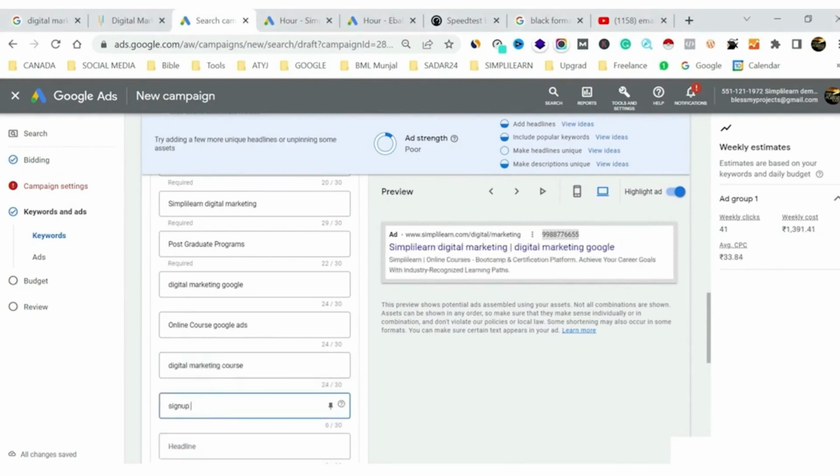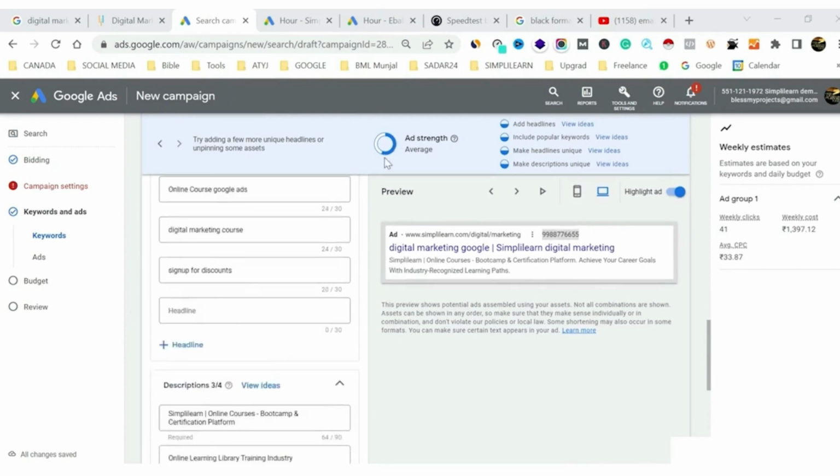CTA, using the CTA now. You can see the strength has improved. Learn.